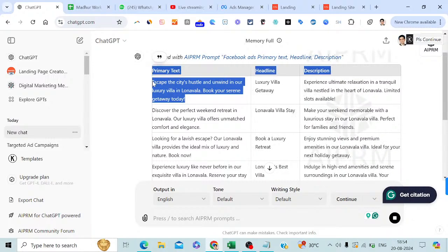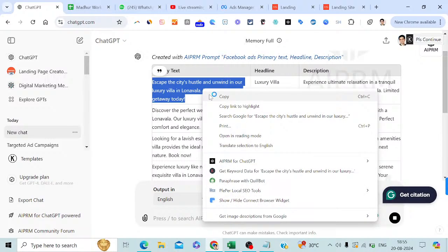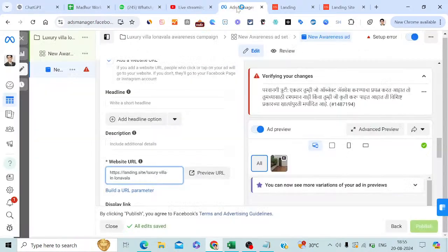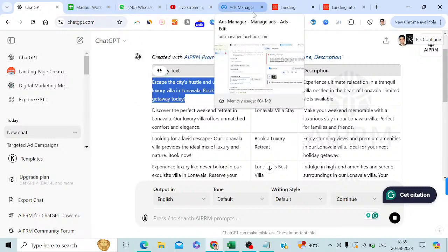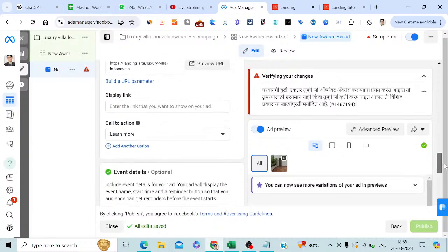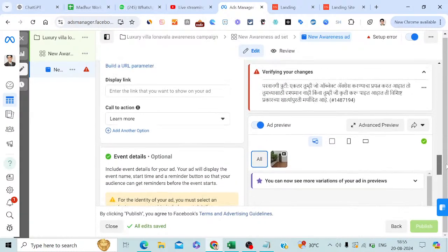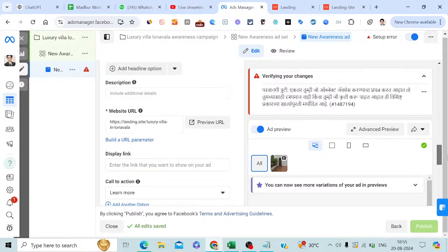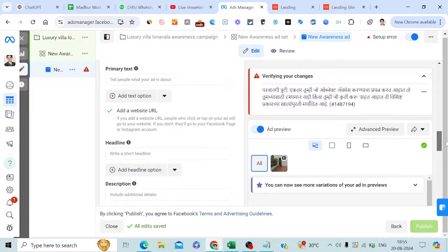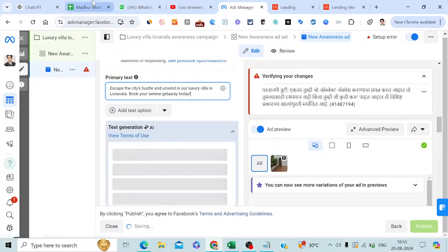So just copy this text over here. I copy this text here. Yes, I do that. Okay, I go back to ChatGPT. It's primary text here, so I go back to Ad Manager. One second. So here it is. Yeah. So this is the primary text over here.